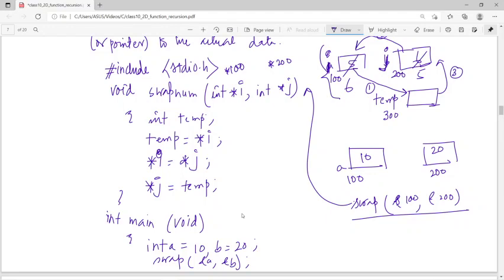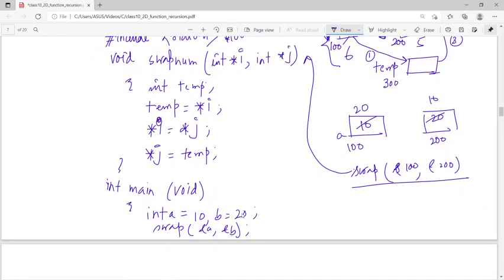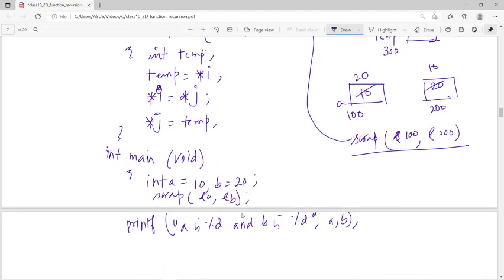In the previous class we saw that A and B are different and i and j are different, but here we are passing the address. So when you swap within the function, the change actually happens there. When you use printf to print A is %d and B is %d, you will see that the values of A and B have changed.